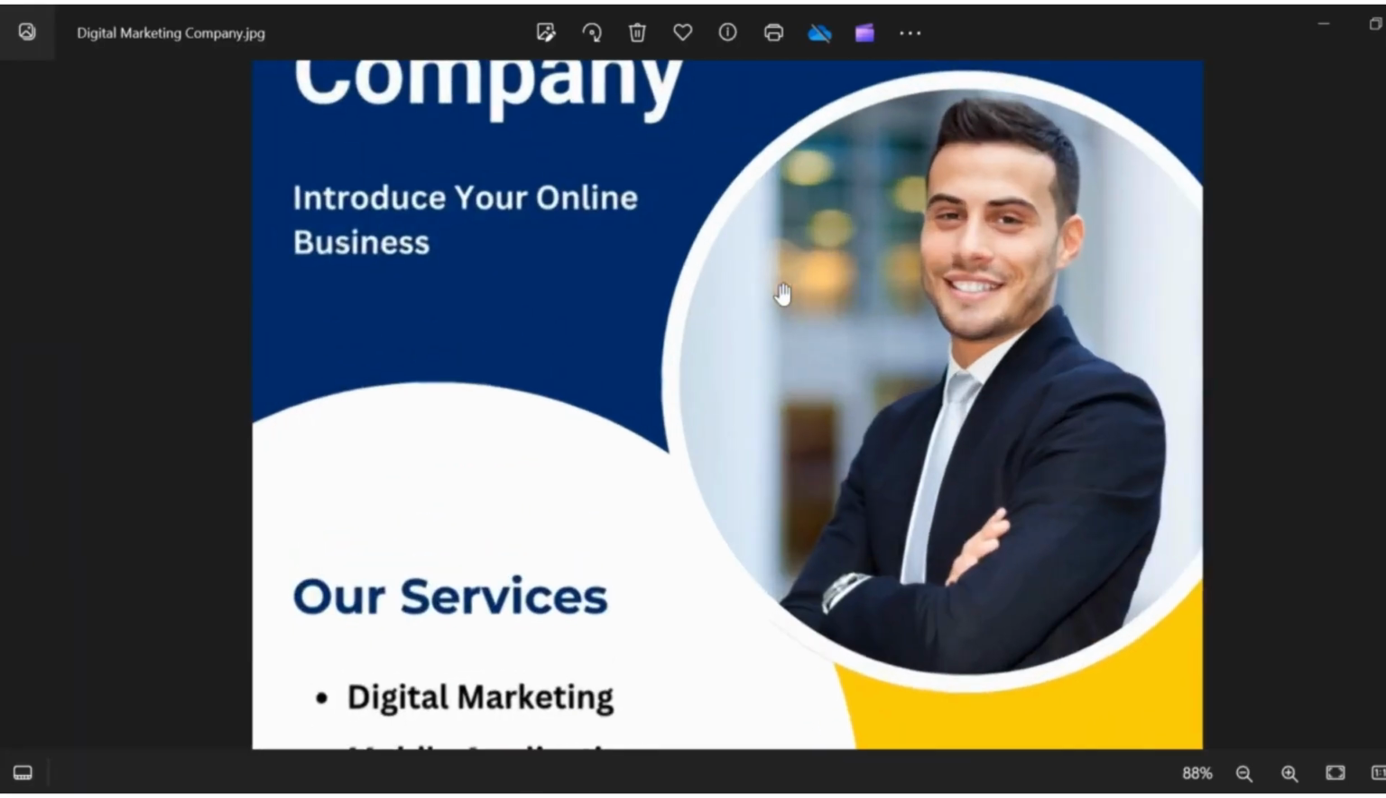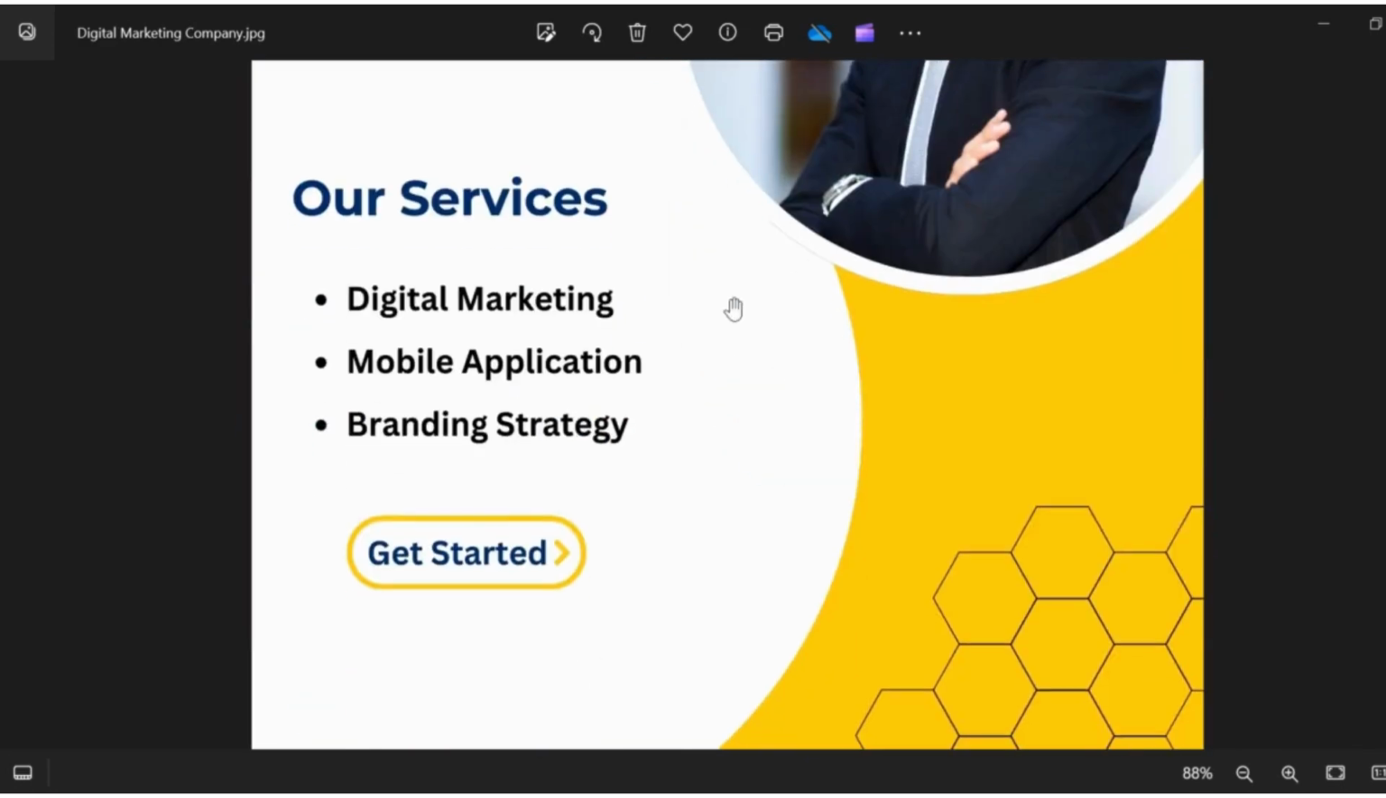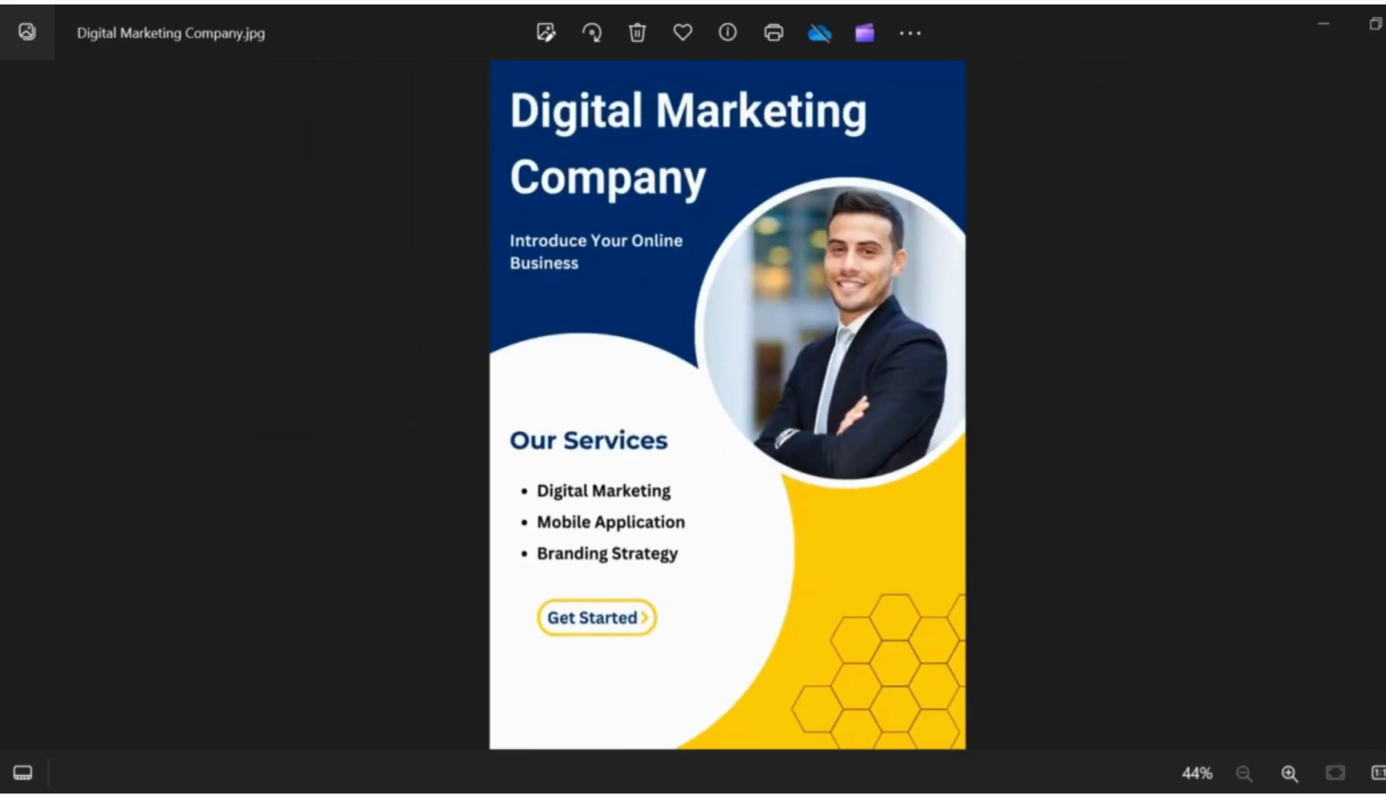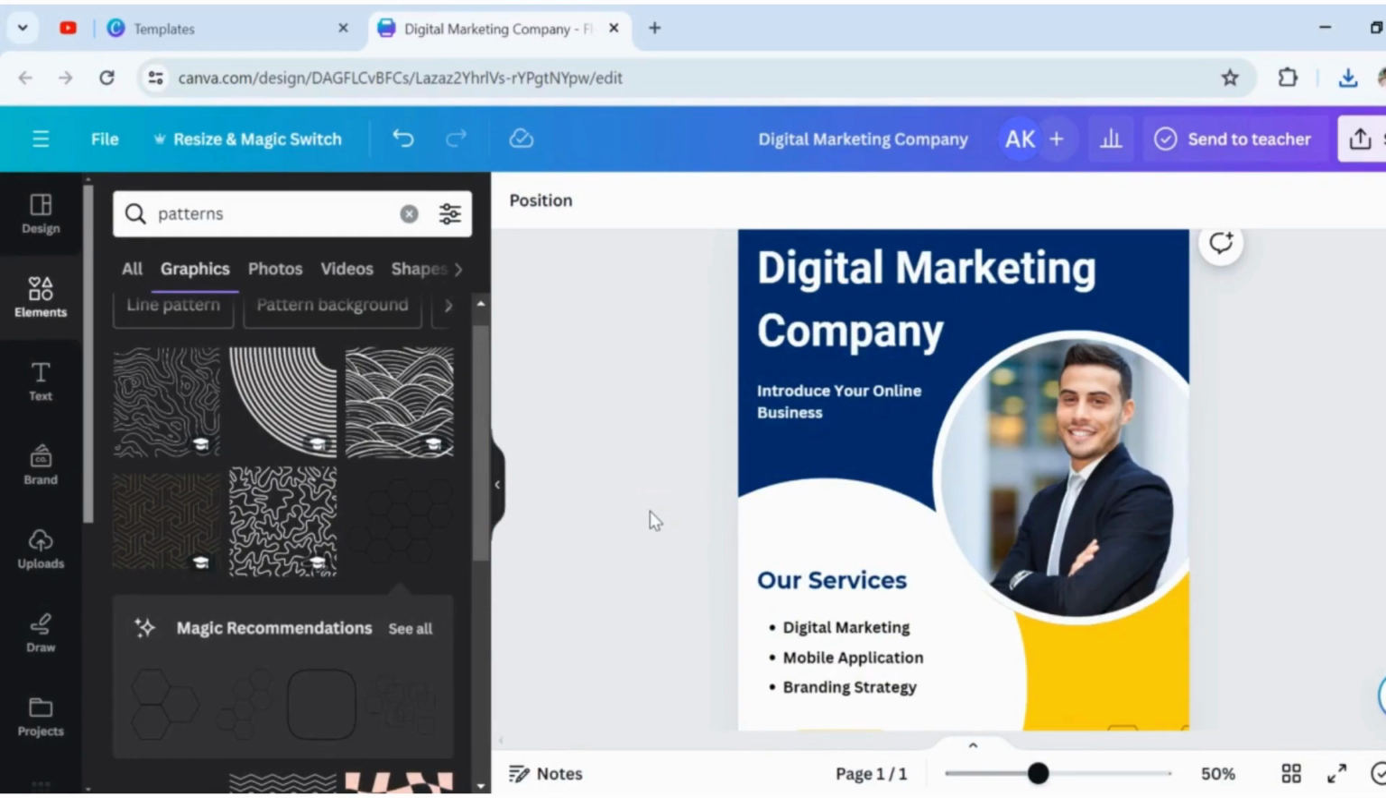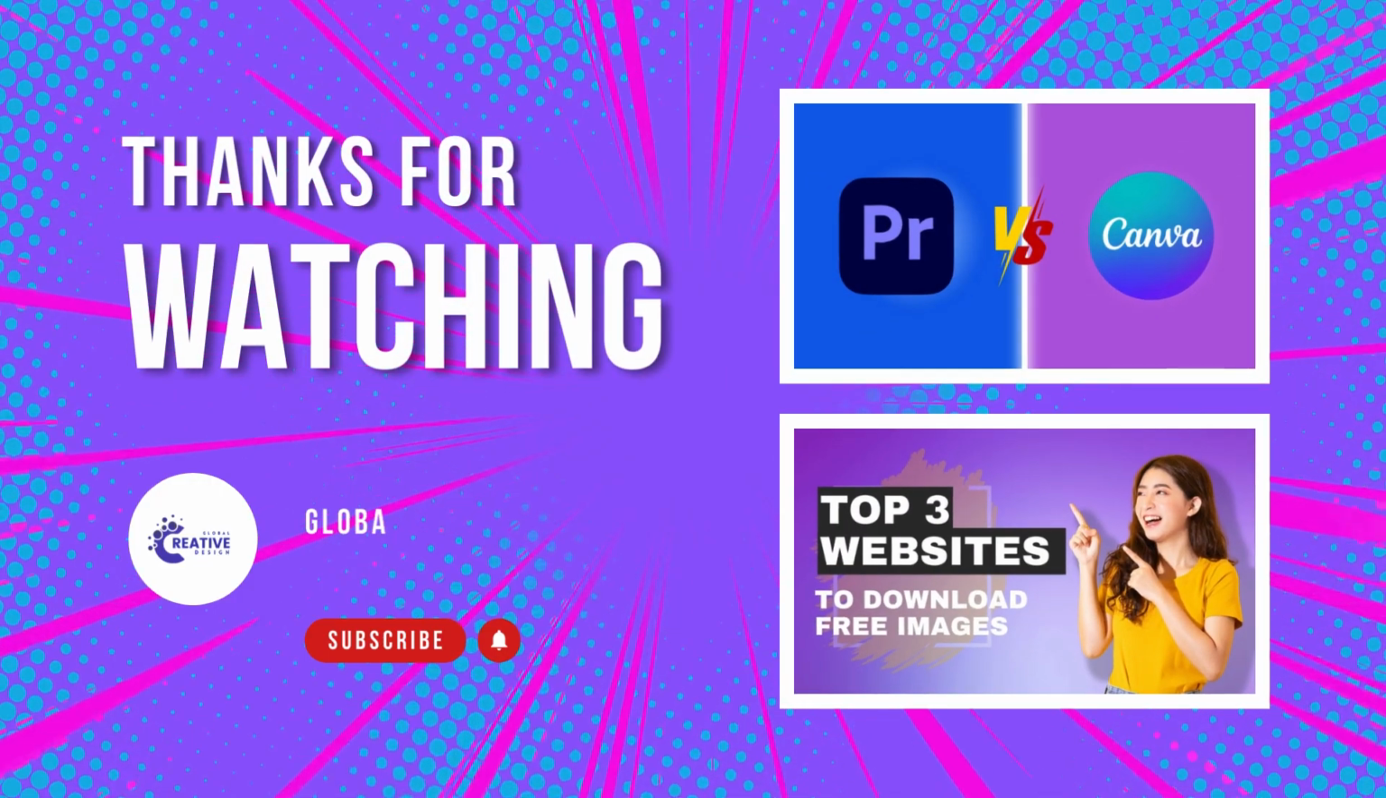Create a beautiful customized flyer made in Canva. I hope you found this tutorial helpful and you are excited to create your own amazing flyers.